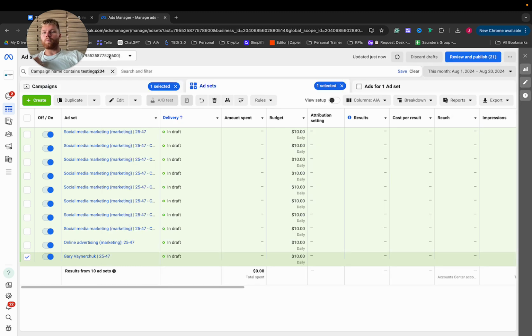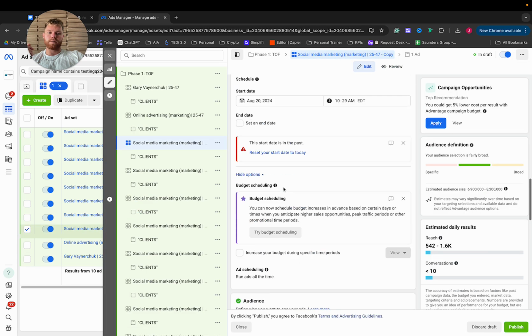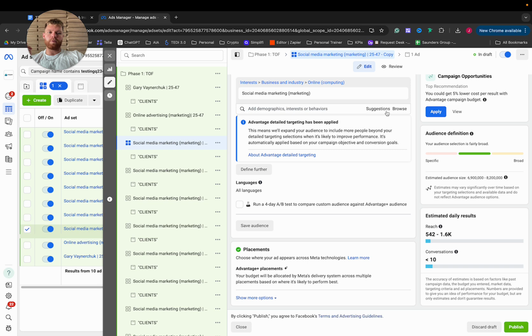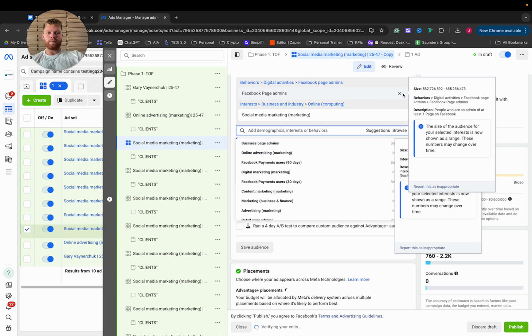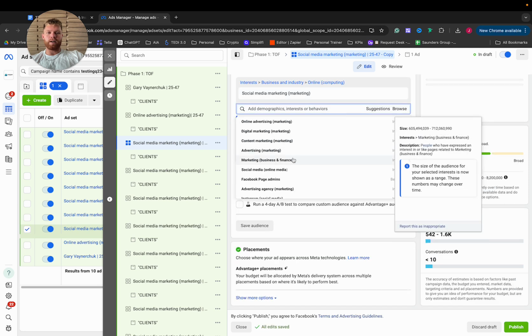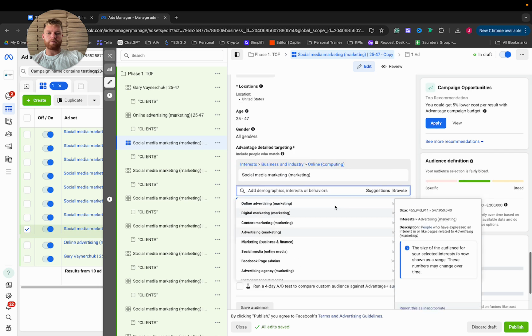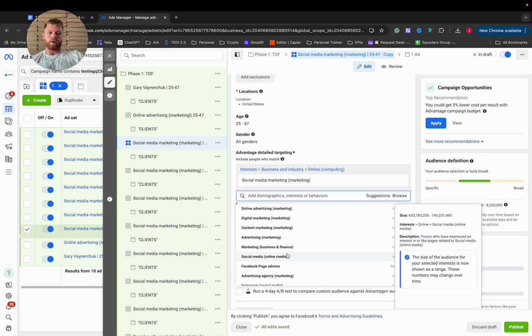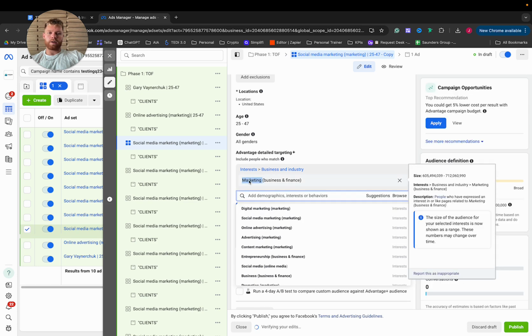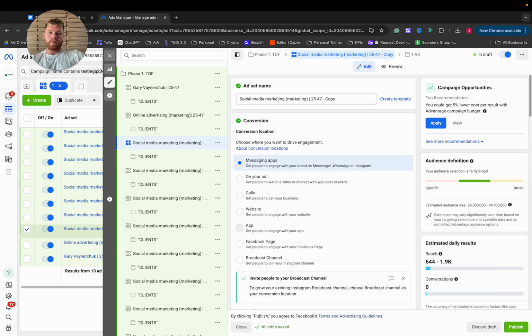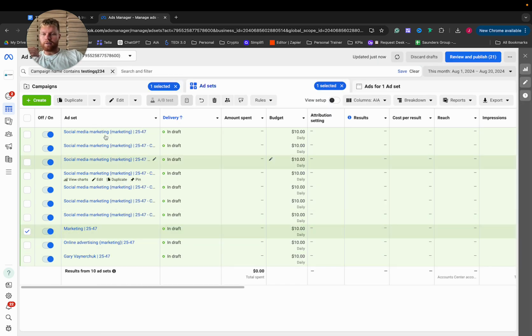I'm going to do this one by one for all of these on here until I have 10 different interests. I'll just do one more just so you get the point of it. Facebook page admins. Again, I don't want to do that one because I want to just do interest. That was a behavior. Behaviors usually cost more. So let's just do marketing. Keep it super broad. Marketing for business and finance. So what I'm going to do is just delete this. And then again, you're just going to go back and do that for all of these.